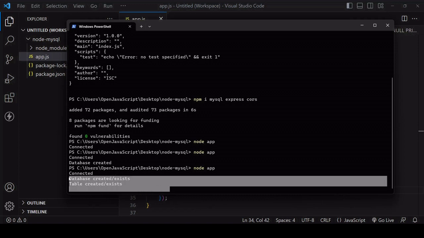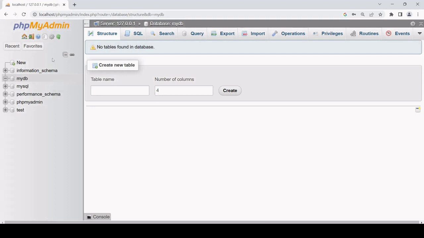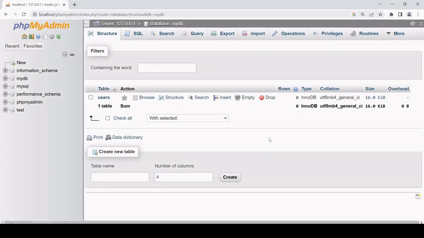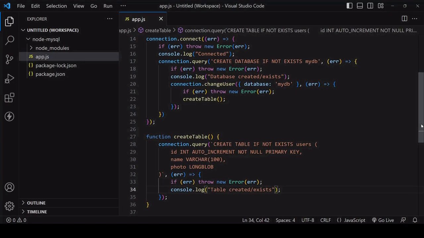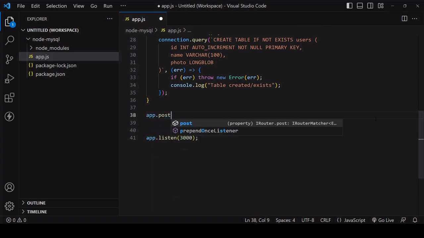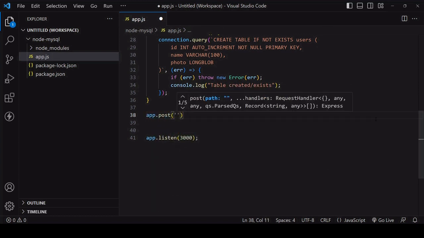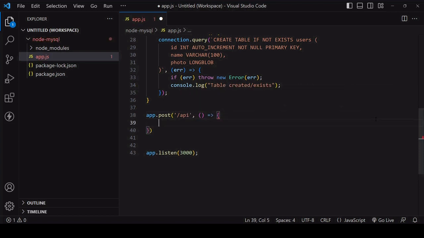So we're getting all of the expected console logs. And if we take a look in phpMyAdmin, refreshing the page, we now have a new table in our database with the 3 columns, and we can now start posting data into the table as rows of data. So I'll create here a post endpoint for the Express app that I created earlier.